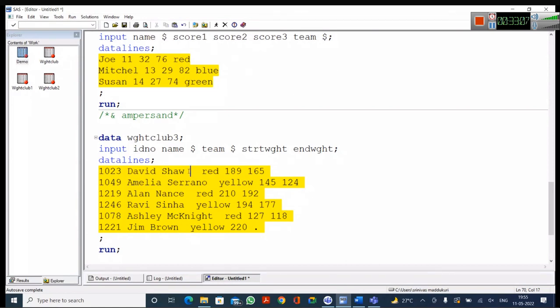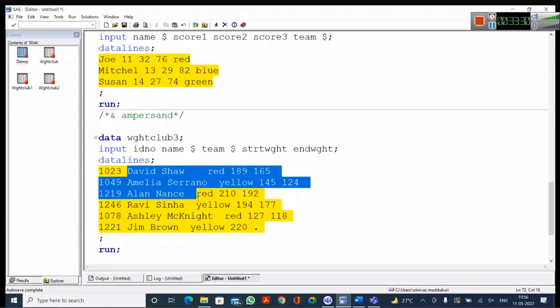Say for example, your data is David Shah with 2 spaces. Now what will happen? It will stop at 2 consecutive spaces because it cannot read 2 consecutive spaces, but it can read a single space. Understand? So in which variable do we have embedded space in this data?